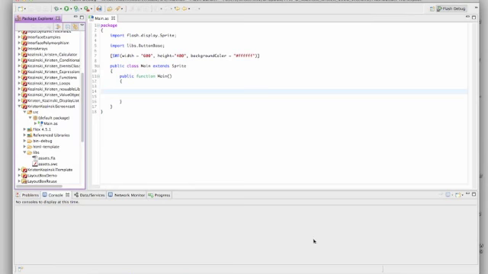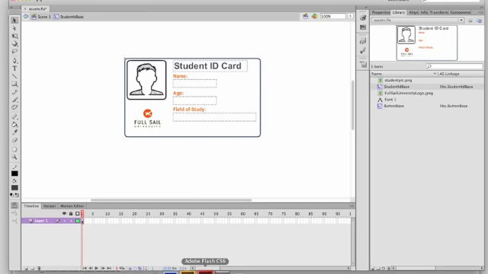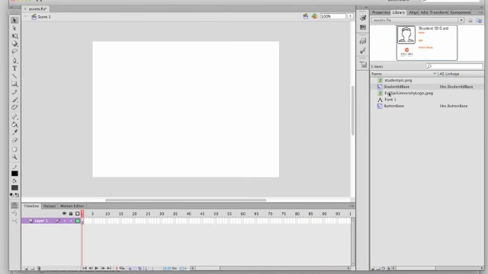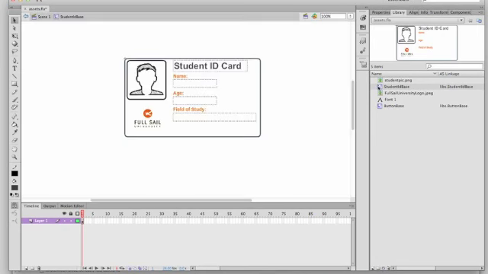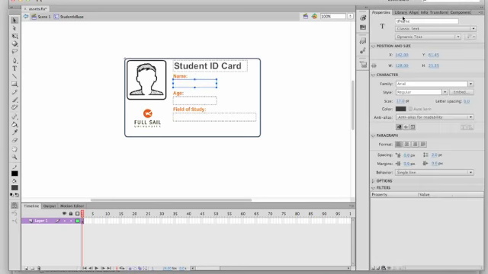Now I already have set up some assets to use for this project in Flash, so I'm going to show it to you here. We're going to make a Full Sail student ID card. So I have it set up here in my library. You can see it over here. I have it called Student ID Base. And when you look in it, it just has a couple text fields that we're going to fill in. We have our name here, and you can see I have that labeled as TF name as the instance, and then we have our age, that's TF age, and field of study. So we're going to fill those in.